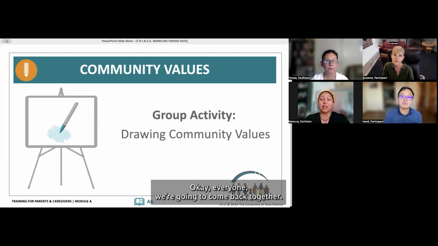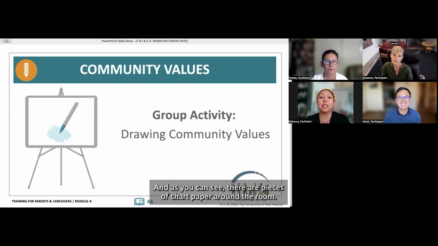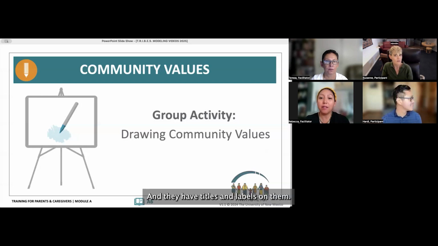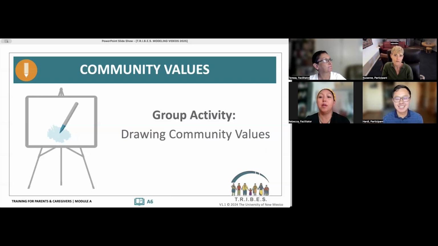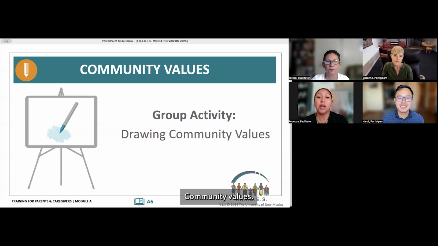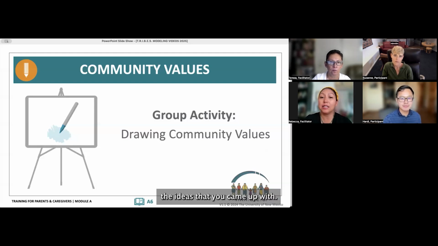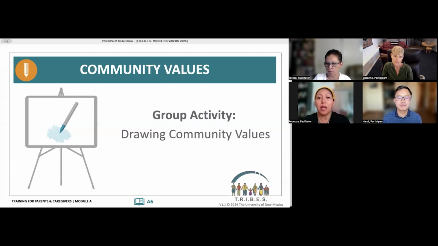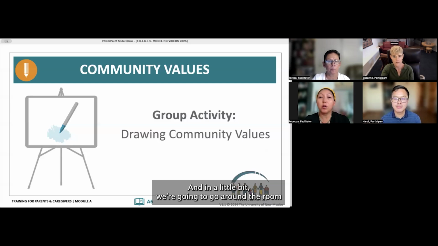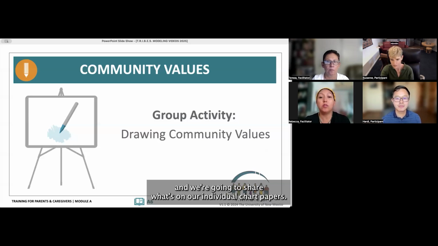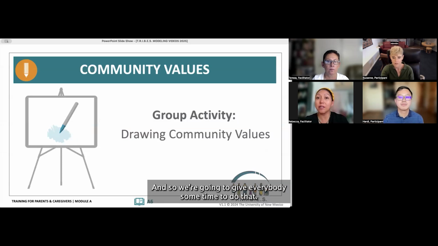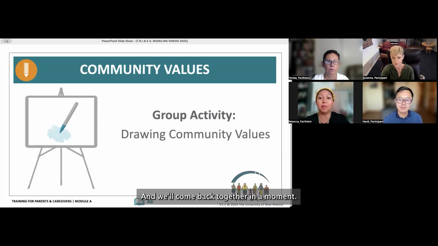Okay, everyone, we're going to come back together. As you can see, there are pieces of chart paper around the room, and they have titles and labels on them: community values. We want you all to share on these chart papers the ideas that you came up with. In a little bit, we're going to go around the room and share what's on our individual chart papers. We're going to give everybody some time to do that, and we'll come back together in a moment.